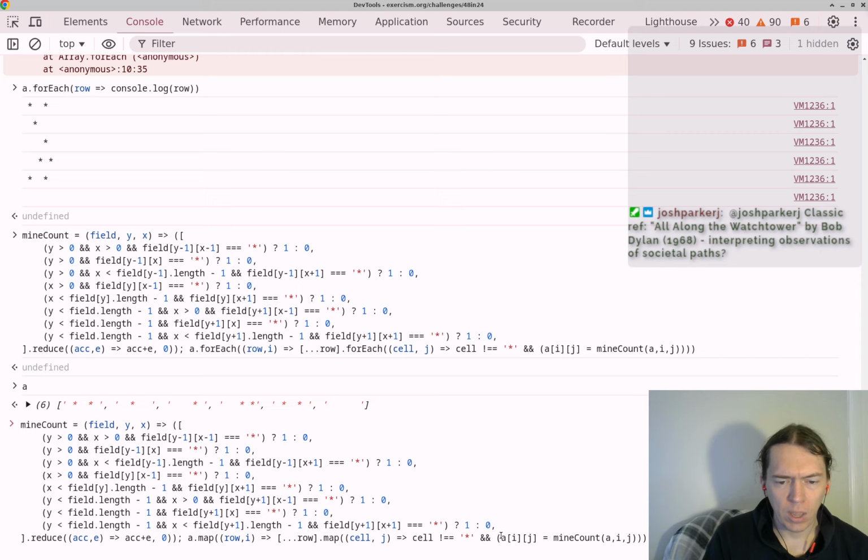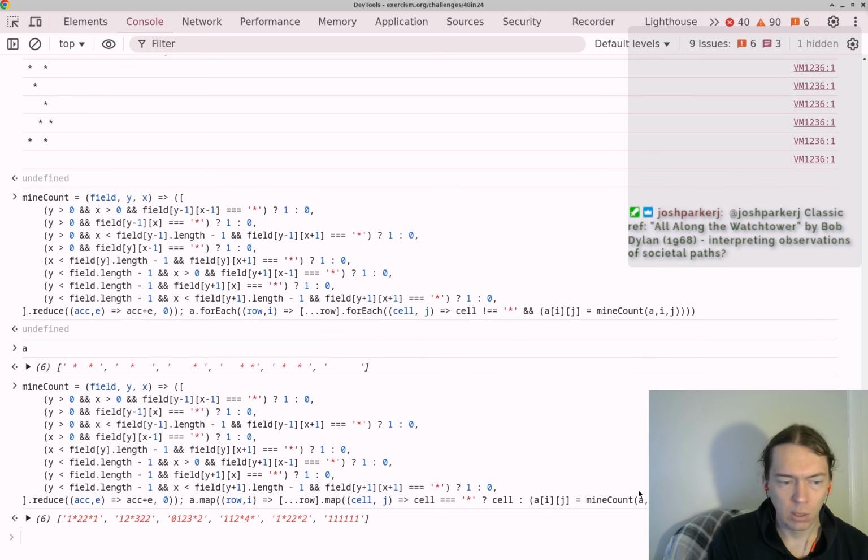But here, we can't use this. And we don't have to. We just return that. So if it is that, then we just give the cell back. Otherwise, we give back this. Okay, so all right, so yeah, that's it basically.